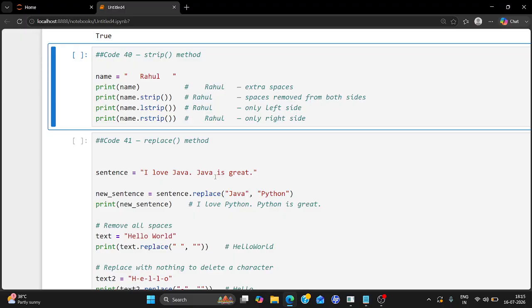Now we move to code number 40, the strip method. When a user types input, they often add extra spaces by mistake. Strip removes spaces from both sides. Lstrip removes only from the left and rstrip removes from the right. Always strip your user input before using it. So this is really useful in Python.